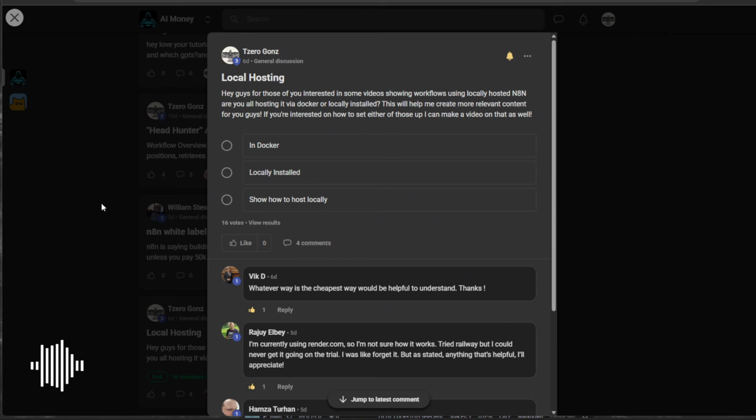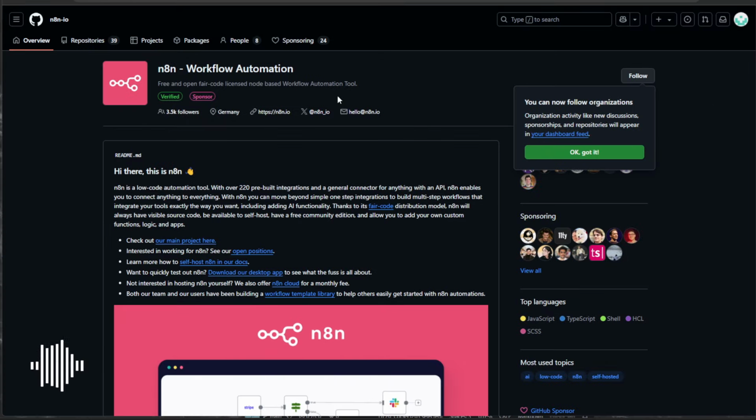But if you have n8n installed in Docker already, you can skip to the next chapter. So let's get into Docker. So we want to go to github.com/n8n-io, and this will be their main page to be able to install anything that you need.